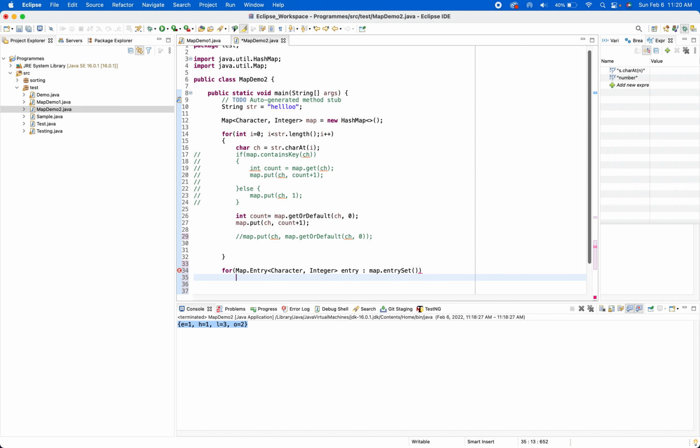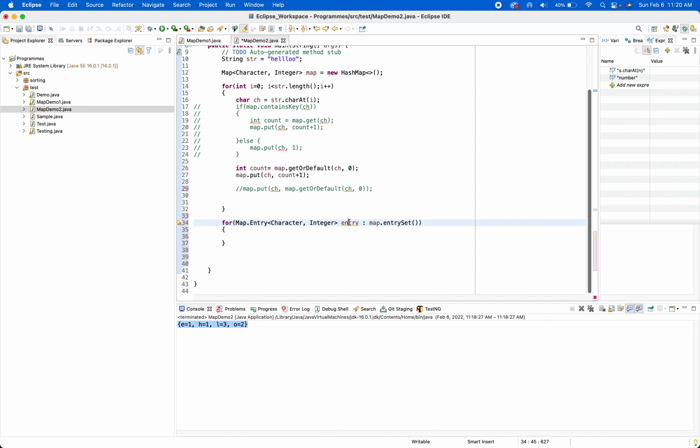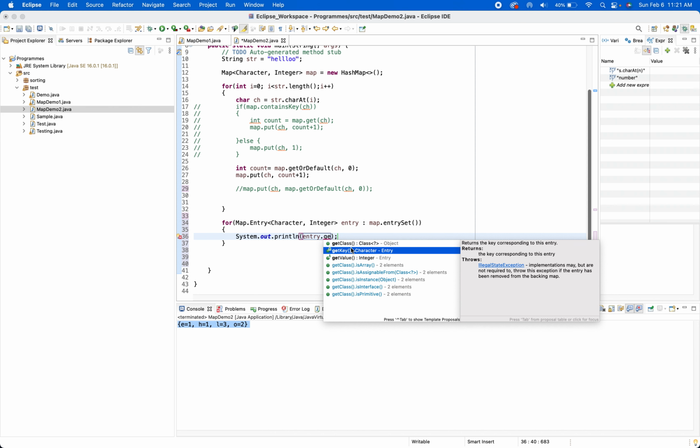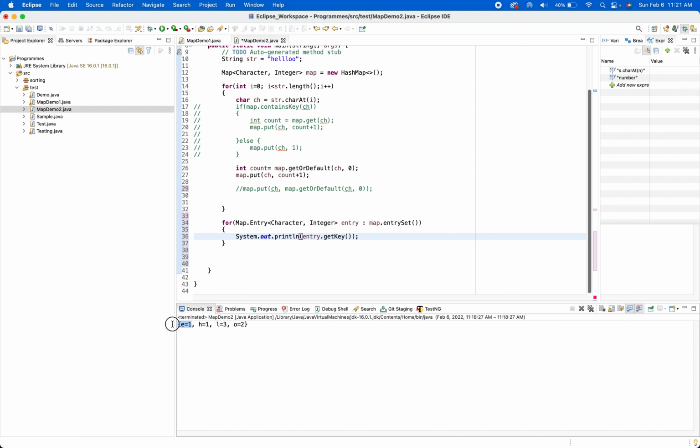So now if I do the for loop, my entry will give me e=1 the first time, the second time it will give me h=1, the third time it will give me l=3, the fourth time it will give me o=2. The first time, I told you, it will give me e equal to 1, right? Now how will I get it? I can write it in one line itself. Entry.getKey will give me the key. The first entry gives me e=1, a key-value pair, so entry.getKey will give me e. Now I need to print the value.